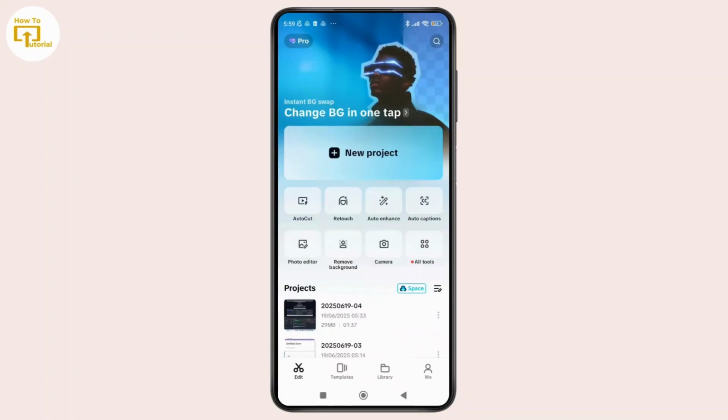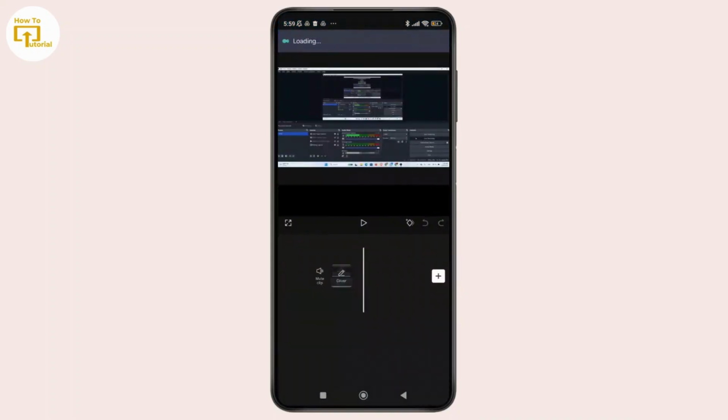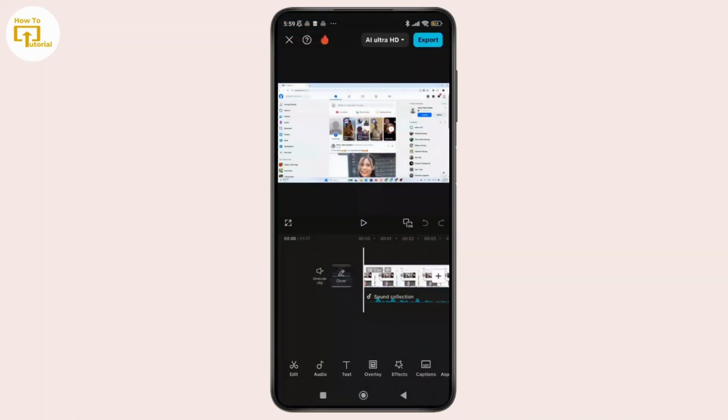So here, start by opening the CapCut app. You can either create a new project or open an existing one. In my case, I'm opening a recent project. As you can see, I have opened the project.